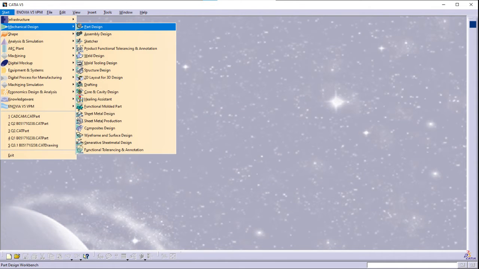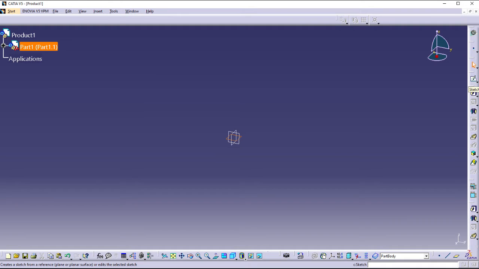Okay, for the part design, first of all, we will launch the CATIA V5 software. Then click the Start toolbar and choose Mechanical Design and then Part Design. To initiate our sketching, first we will choose the desired plane axis to start the drawing. In our case, we will choose the XY axis and click the sketch icon.